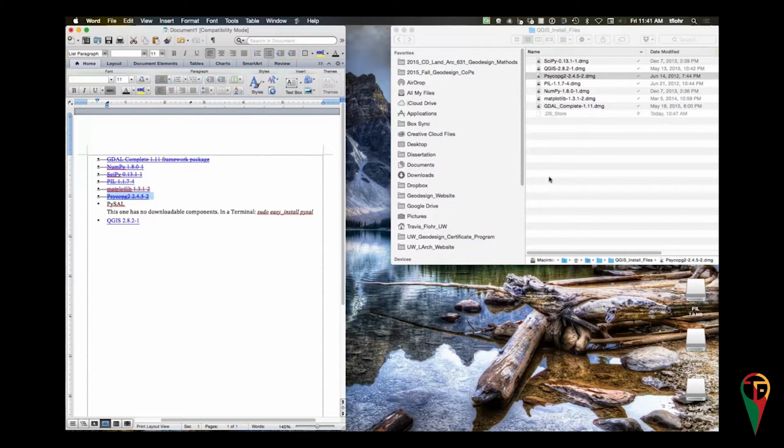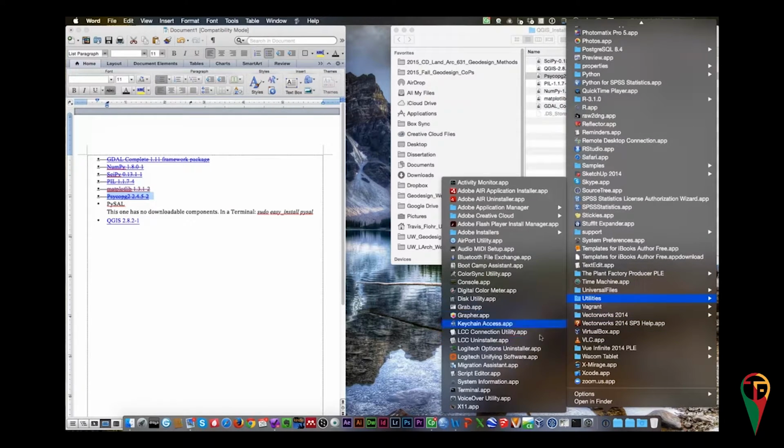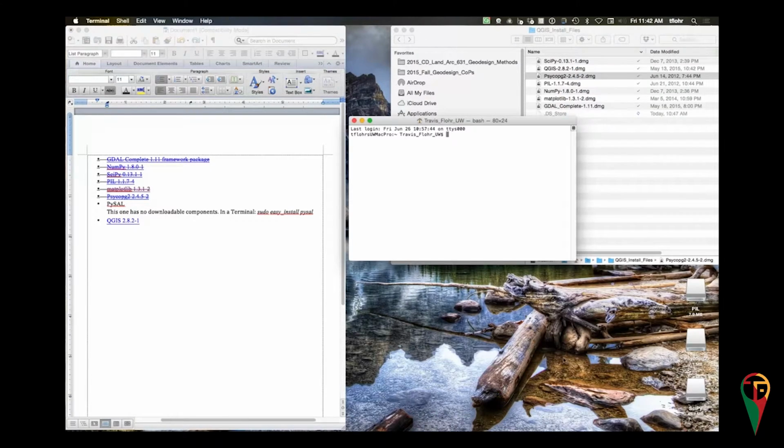Now the PySAL requires something a little bit different. We'll need to go to our terminal window, so you need to browse to your applications. So you could either do it here, or I like to go from here. And then we're going to go to Utilities and Terminal. Now you don't need to know anything fancy. All you need to do is type the text here in italics that I just highlighted in this window.